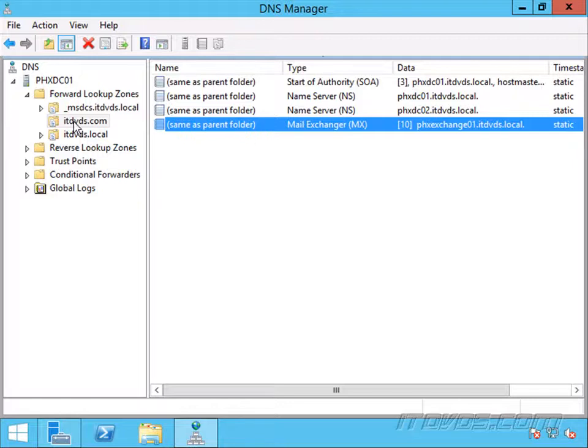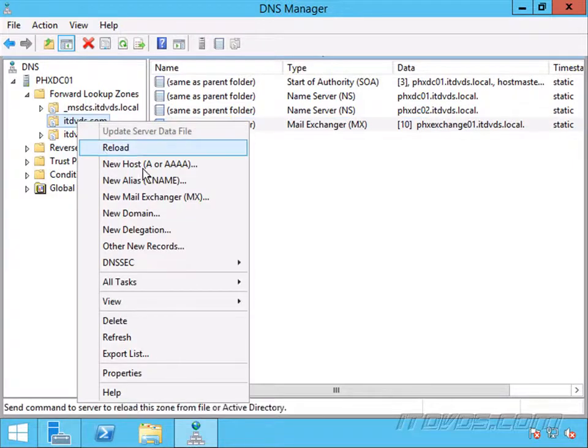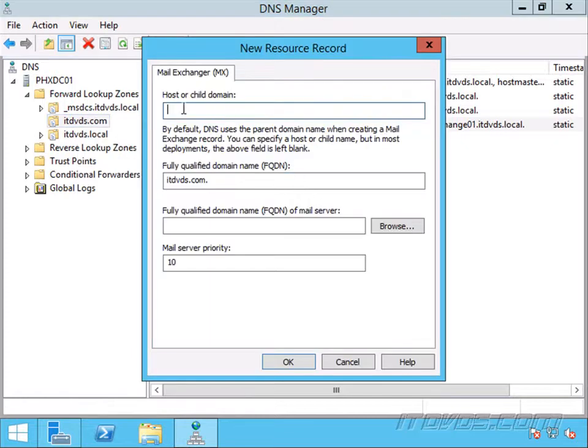Now I'm just going to create a new MX record just so we can take a look at it a little bit better. New mail exchanger record, or MX record. Here we're going to specify the host or child domain. Now we leave this blank if the domain is itdvds.com, and that's what we're working with for our email. The domain is everything after the @ sign. So if the email address is joe@gmail.com, gmail.com is the domain name. If it's chris@itdvds.com, then itdvds.com is the domain name.